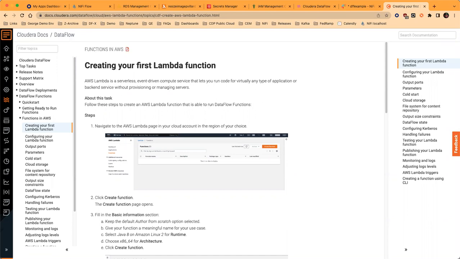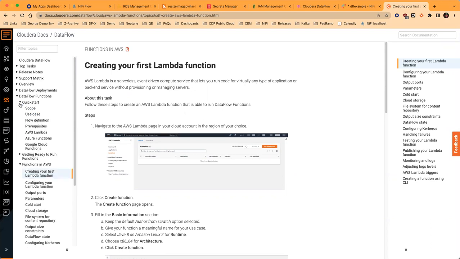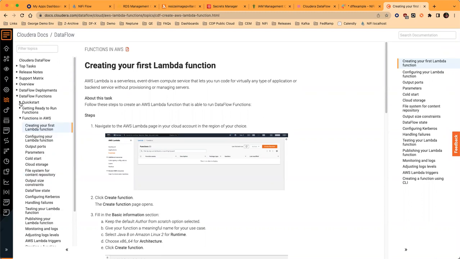In the description of this video, you can find a few links redirecting you to the documentation we have to explain what Cloudera DataFlow Functions is, and also how to get started. So you have a quick start with another use case that you can easily get up and running on all 3 cloud providers: AWS Lambda, Azure Functions, and Google Cloud Functions. For this specific use case, I will be using AWS.